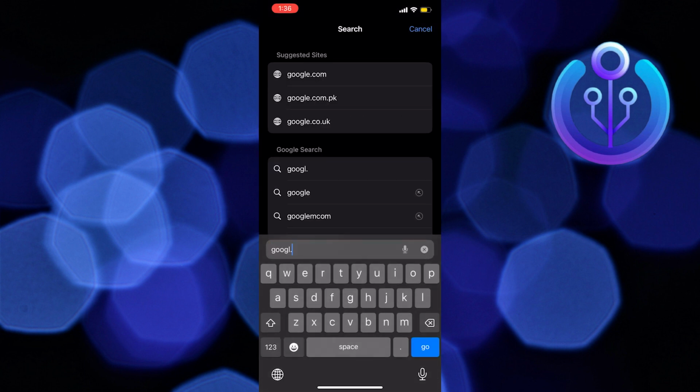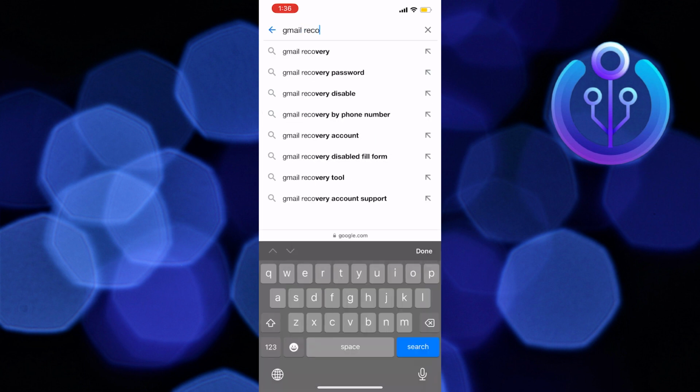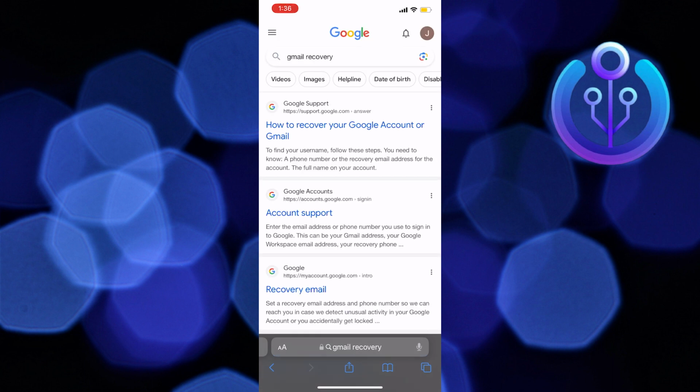Now search here google.com. After opening the Google browser, search here Gmail Recovery. Then click to open the account support site.